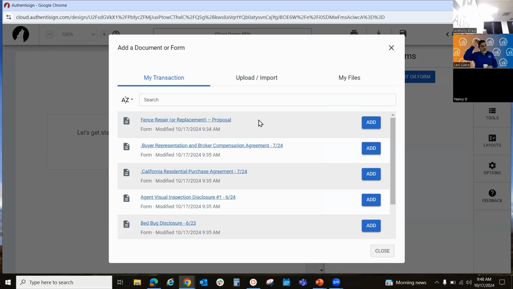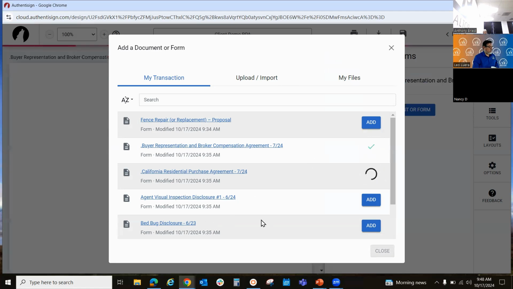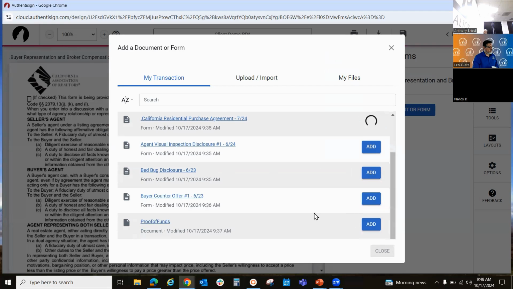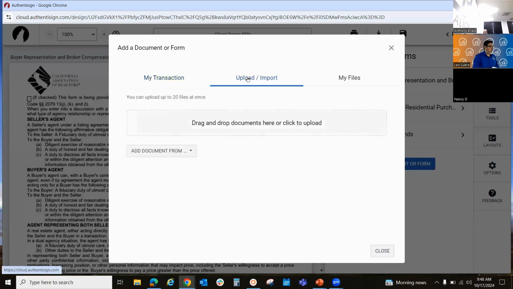If you didn't want the fence repair, don't add it. The buyer representation, compensation agreement, you want the residential purchase agreement, that's fine. Bed bug disclosure, you don't need that. Proof of funds, let's include that. But if there's any other documents that you need to upload from your computer, you can do that here by pulling it from your computer or Google Drive, Dropbox, OneDrive, or Box. You can do that as well.